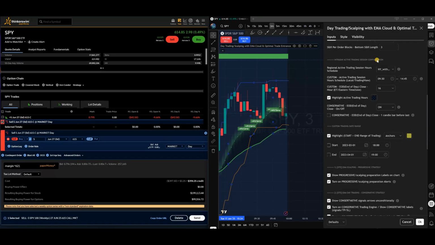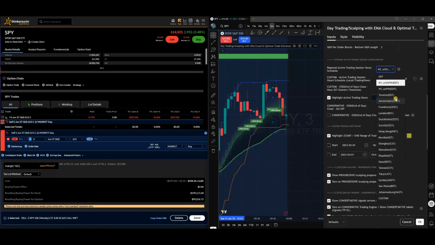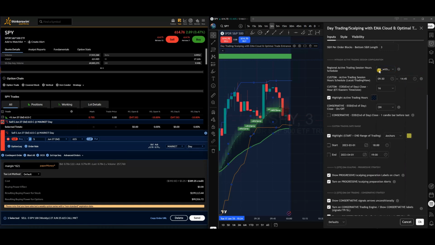Okay, next is active trading session configuration. This is mainly a day trading indicator, and if you set up your alerts, you don't want to get alerted after market or before market, and also for a cleaner chart, you can just select your trading session, like London or whatever you are. Just select it, or turn it off completely, or set it custom. Just set your time, and it should use local TradingView time.